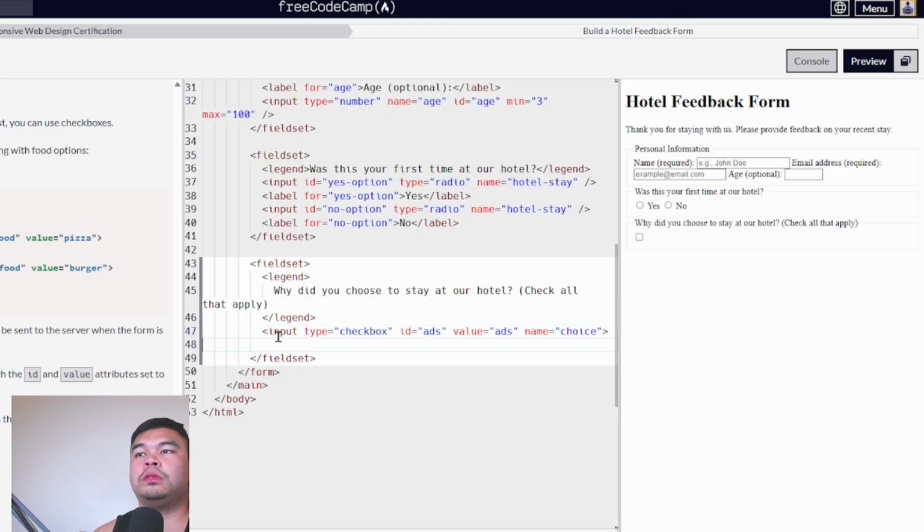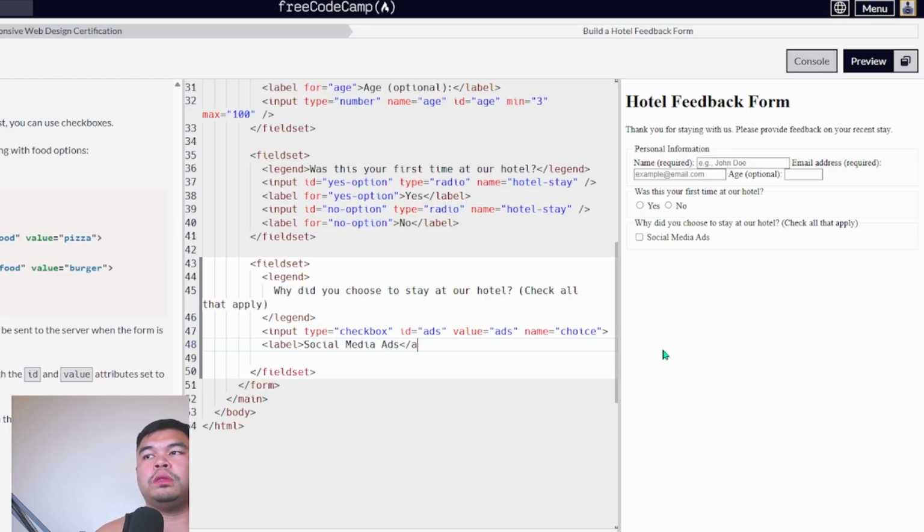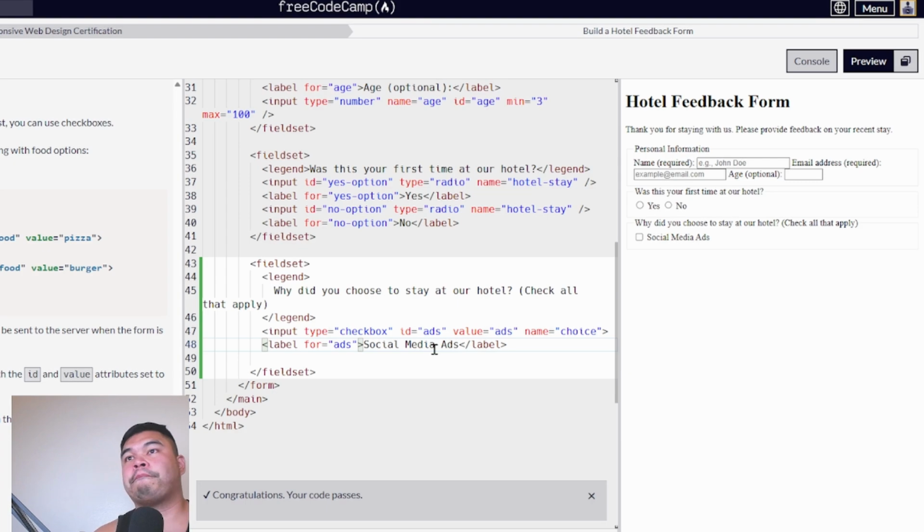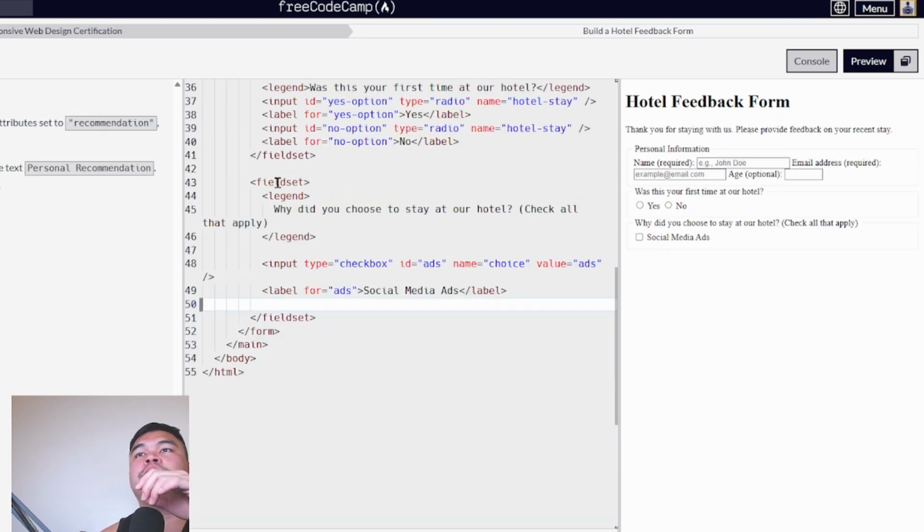And we're gonna do a label for ads, right? Social media label, and then we're gonna set this for equals ads. Add another one.